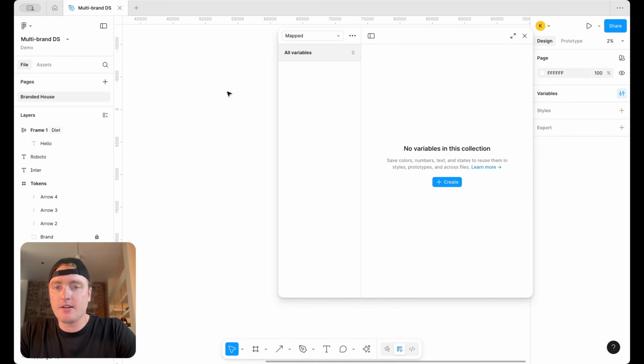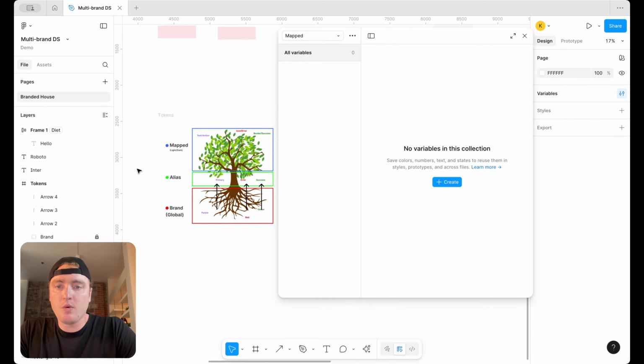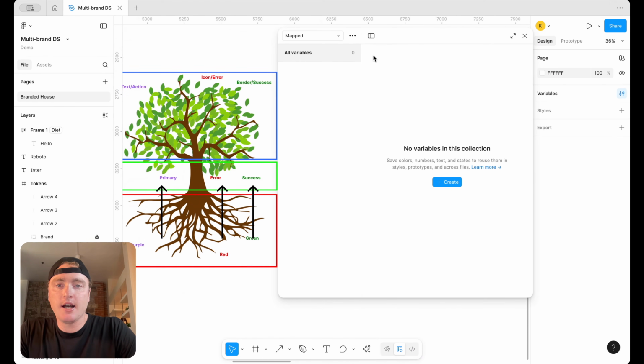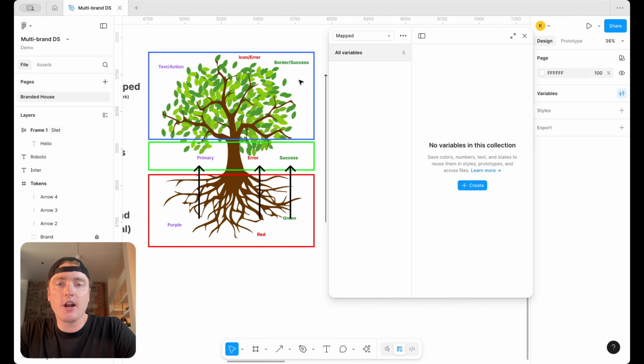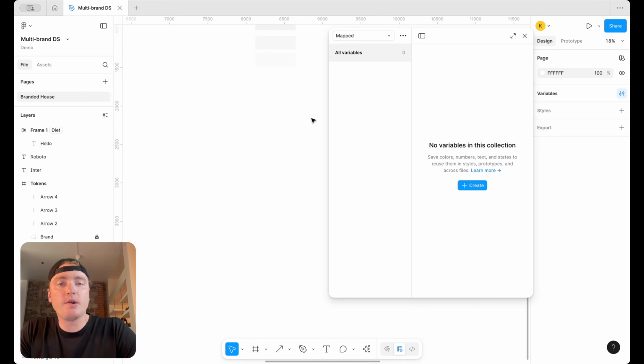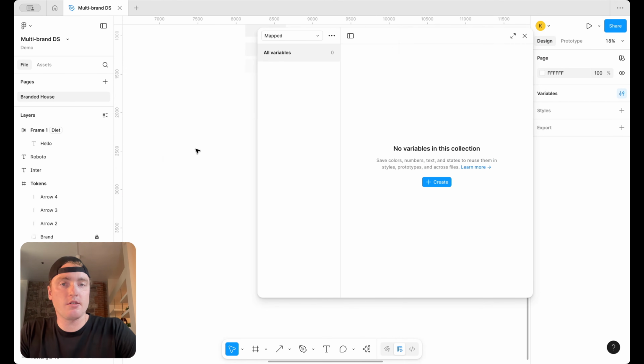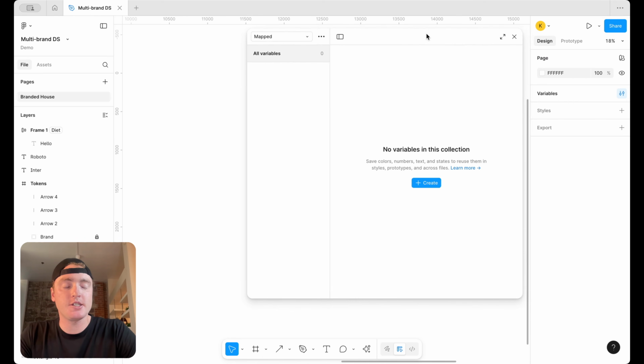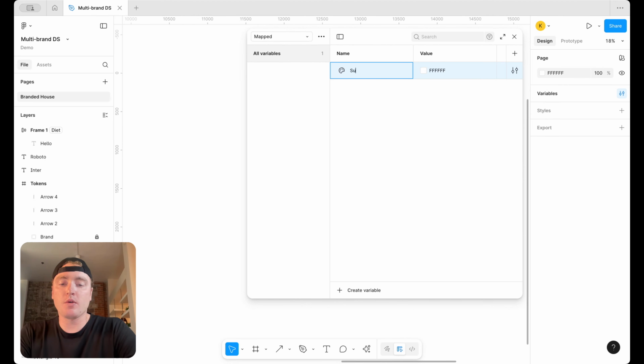So if I zoom out here and try to find our stuff, there we go. Again, your mapped collection is basically where you have all the specific variables that actually go into or on your components. Okay. So we're not going to build out a full mapped collection, because that's not what you're here for. What you're here for is to learn about multi-brand design system setup strategies. Again, you can go watch other videos to learn how to build the variables for this. Okay. So right away, we're going to need a surface primary and then a default.